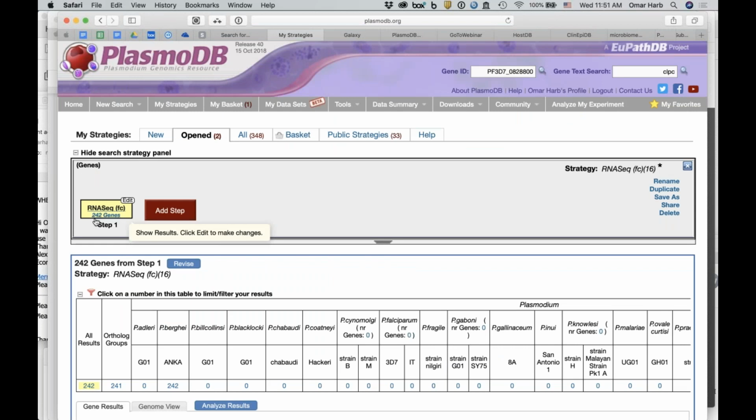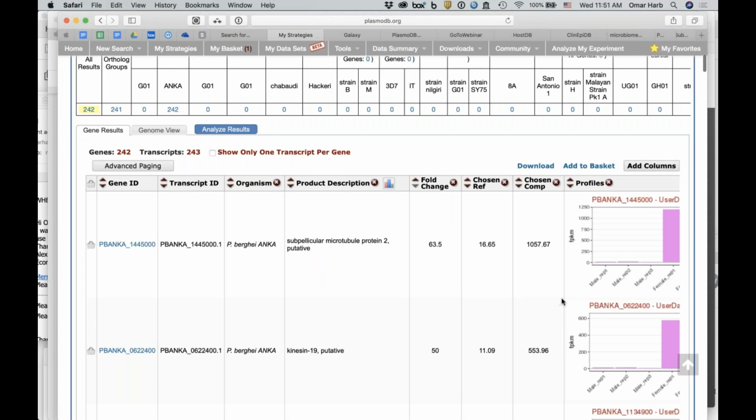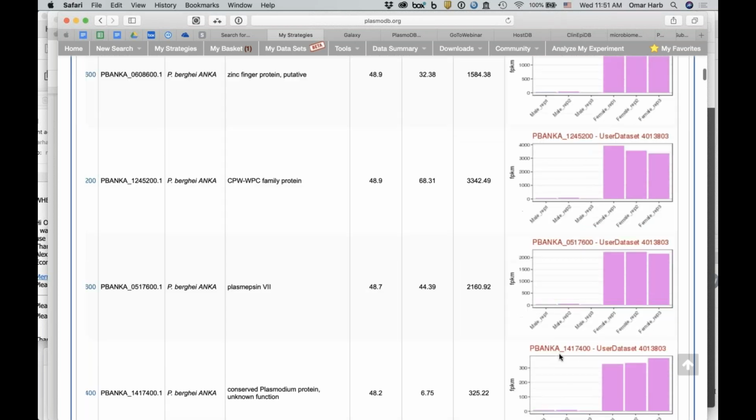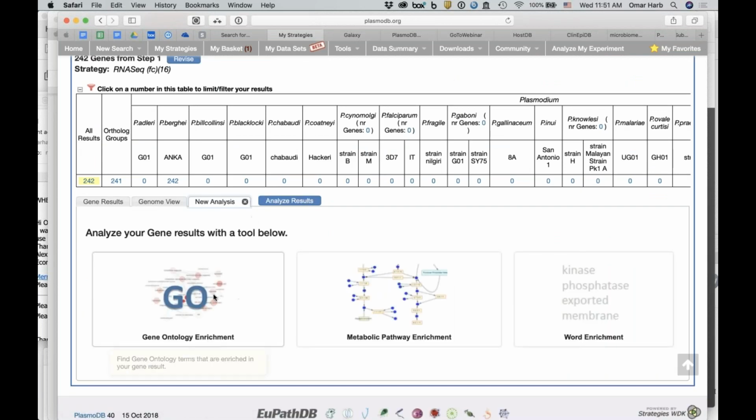And so this tells me that there were 242 genes that are upregulated by at least tenfold in my female gametocytes compared to my male gametocytes. And now if you scroll down, you'll notice this is a list of genes, but not only that, it generates a graph representing your results. Okay, and sure enough, there's high expression in the females and low expression in the males, so that's good. So you can go down and look at them individually. You can do a GO enrichment on these, right? So these are results from my experiment.